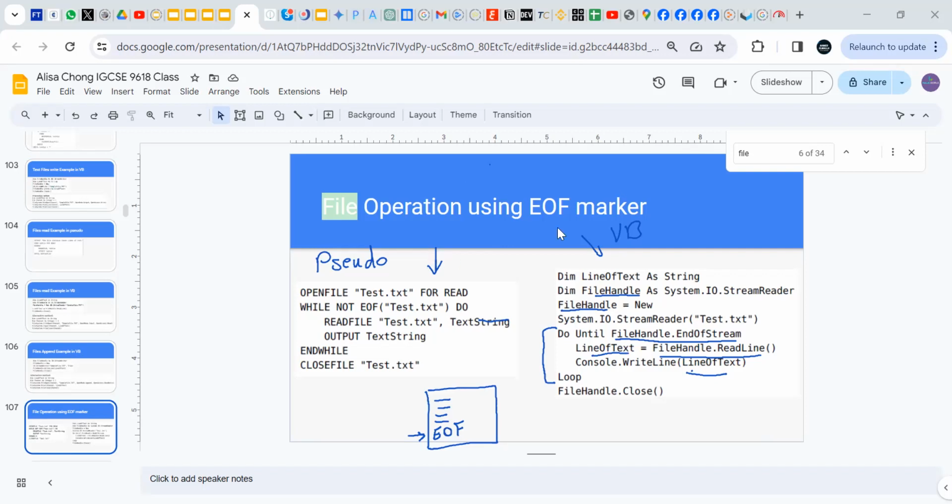Wait, I got most of it, but does the file handle dot read line automatically output, or do I have to write another console dot write line? Here, console.write line. Can you see my screen? Oh right, yeah, sorry, I didn't see. No problem. No, it doesn't automatically output. What it does is it just stores it in a variable, and then we have to output the content of the variable. Okay, is it clear? Yep. Did you write both the pseudocode and the VB? I wrote both of it.